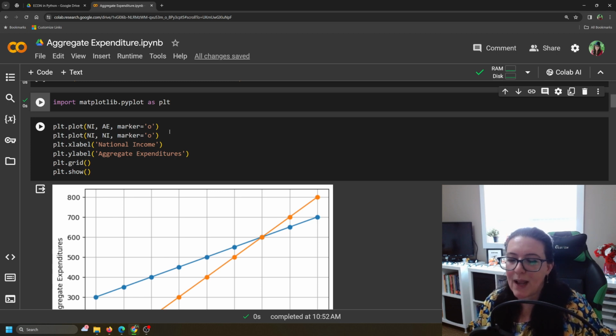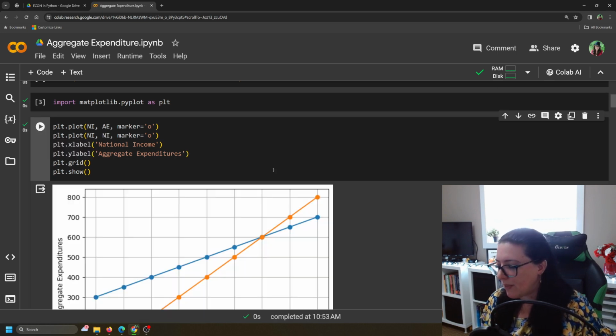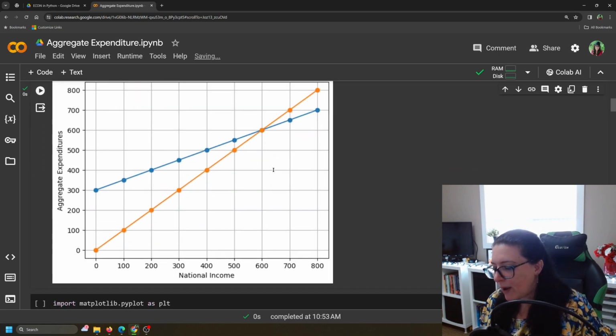And we want to compare this to a 45-degree line. The 45-degree line is where national income is equal to national income. So we want a second plot here. That's plt.plot, NI for the horizontal, NI for the vertical, again, another marker. We'll label the x-axis as national income, the y-axis, that's the vertical, as aggregate expenditures. And to make life easier, we'll add a grid so that we can see where the points are. So running that code creates this graph here.